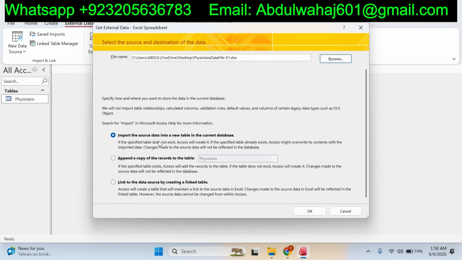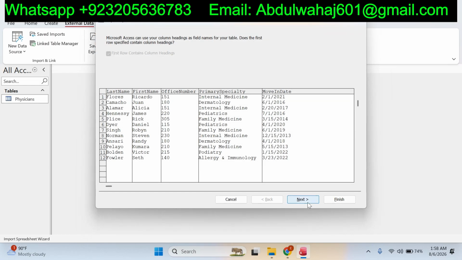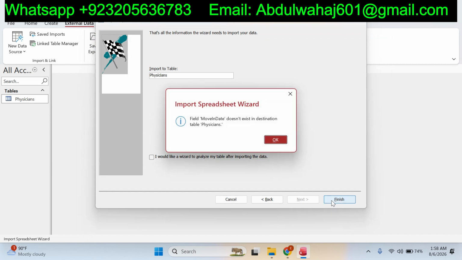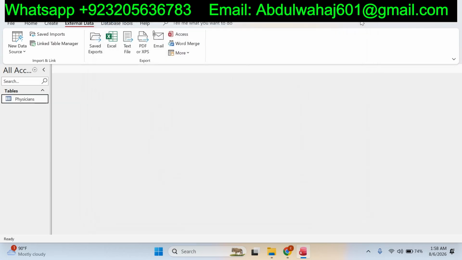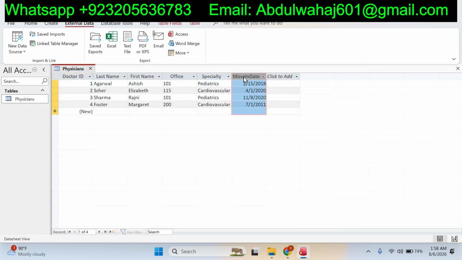Open. Now you will be shown three kinds of options. If you want to import that table as a new table, you have to select this, but in our case we have to append that table to the already created physician table. So click next, finish. It says move in date field does not exist in the destination table physician. So first of all, let's check if that is really the case.